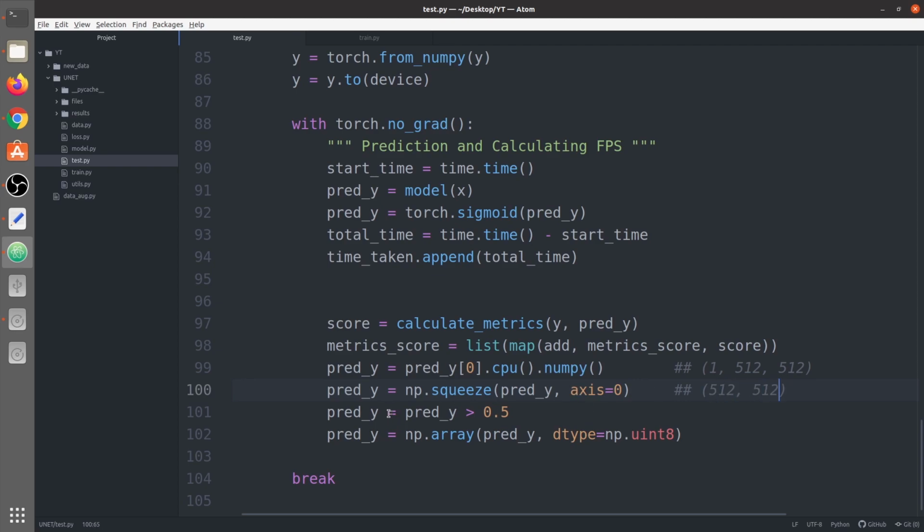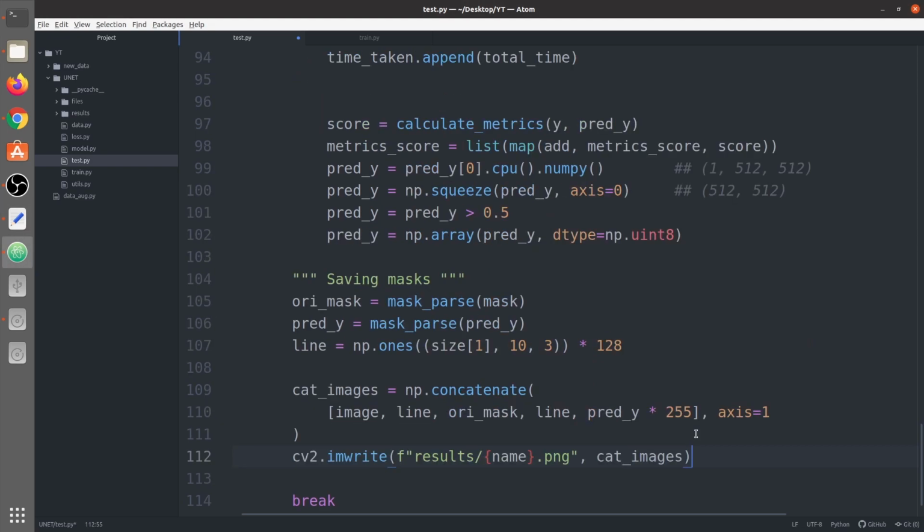Okay, then we apply threshold and convert it into a numpy array of unsigned integer 8 values. Now we need to save those masks. We have the original image and the original mask. We can change the name here also, it's not an issue. So this is the mask parse function.